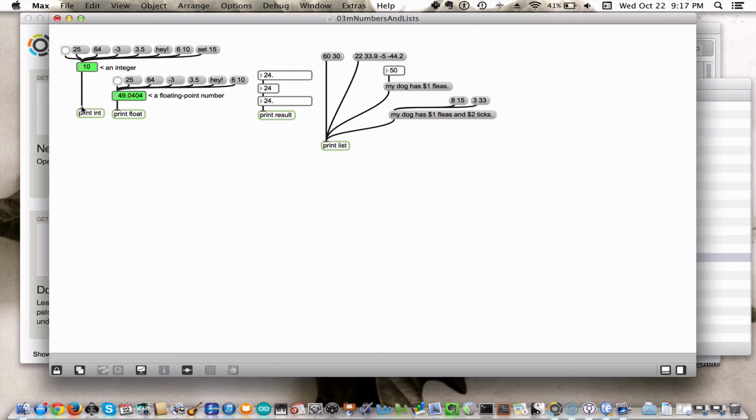So, in a nutshell, we've looked at number boxes, both integers and floating points. We've looked at lists, and we've looked at replaceable or variable arguments.